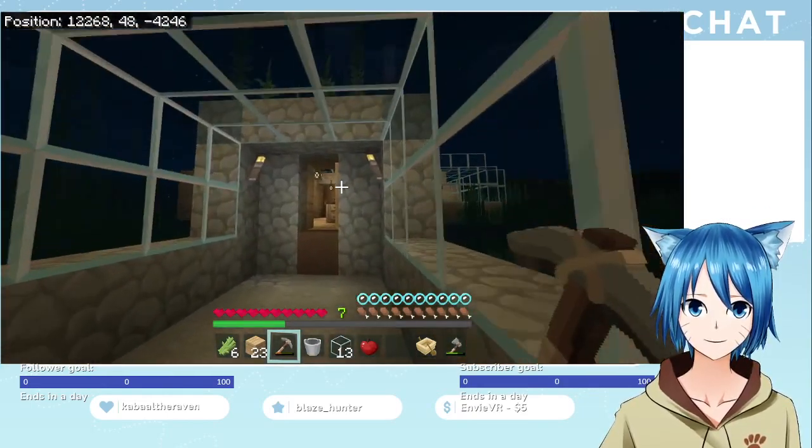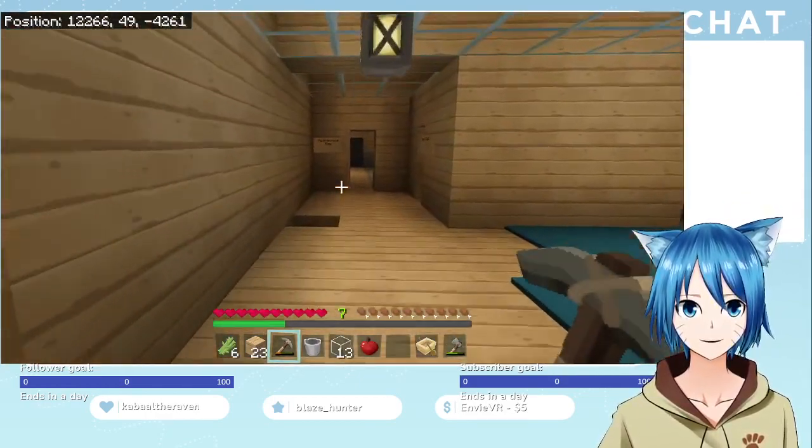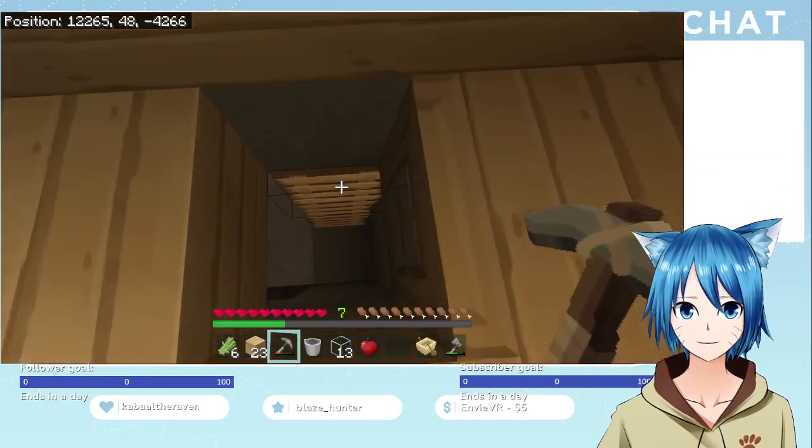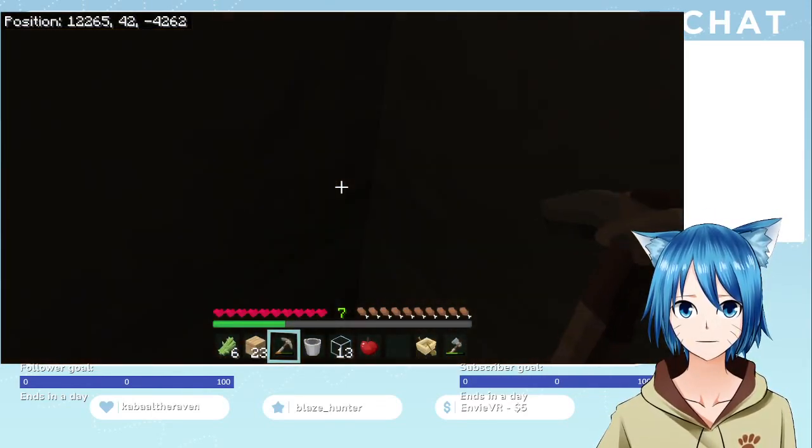The one thing too, though, this is not the classic Java edition of Minecraft. This is the new edition. The reason being, Krabs wants to play it on Xbox. So it took a lot of getting used to. Oh God!